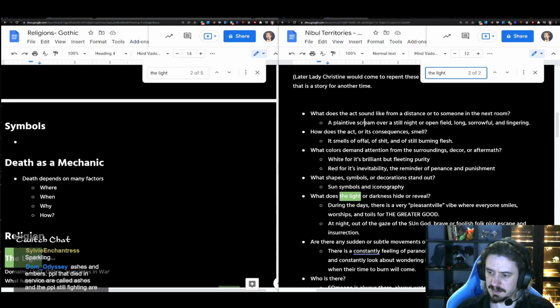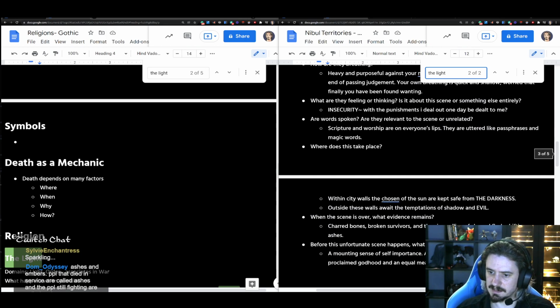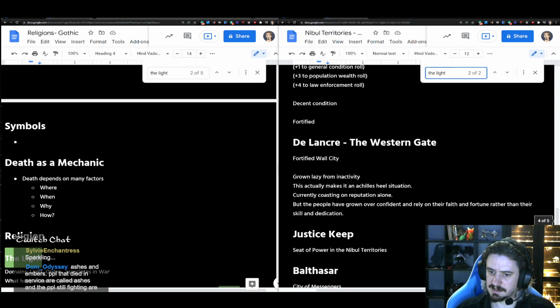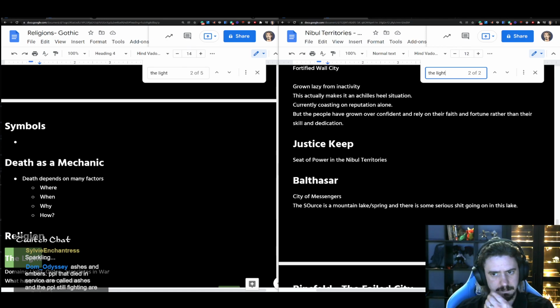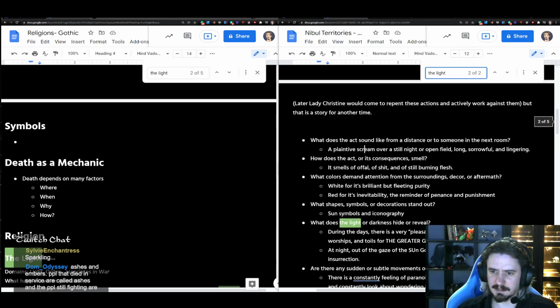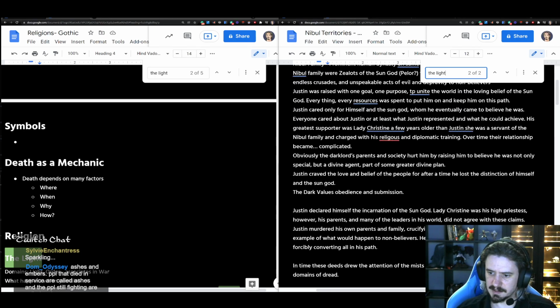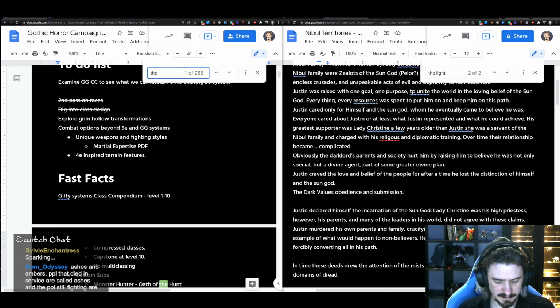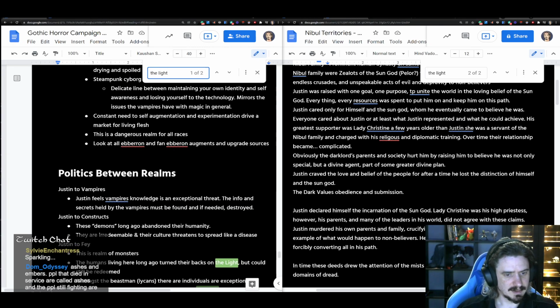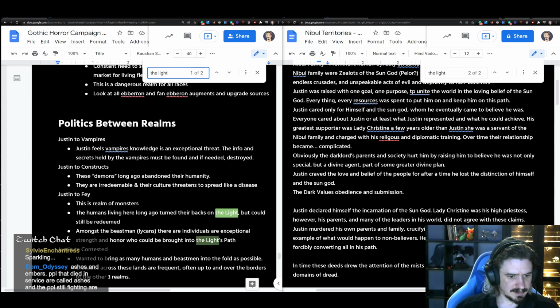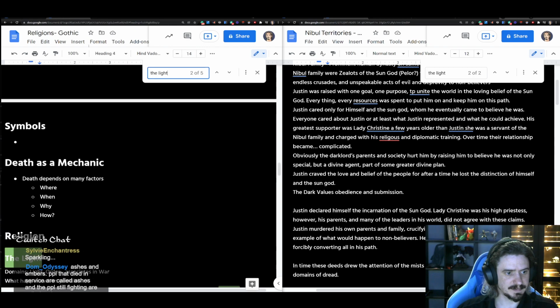During the day, there's a very Pleasantville vibe where everyone smiles, worships, and toils for the greater good. Let's see. Cities. I feel like we had some more here. Just to declare himself incarnation of the sun god. In these times, blah, blah, blah. All right, let's go back to the big document and see if we can find information on the light. Just into the Fae, blah, blah, blah, the light. Okay, so I guess we already moved the light out of there.